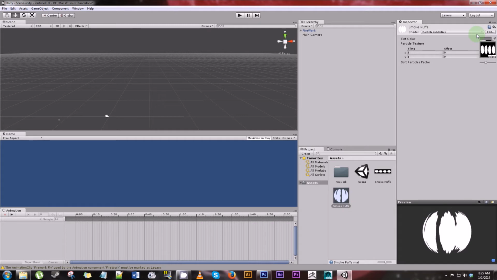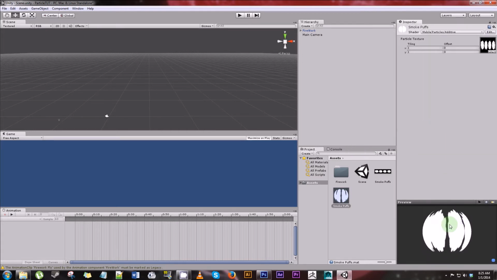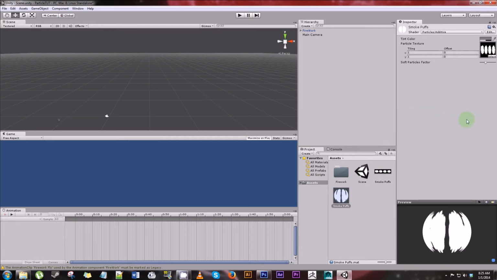Particles additive, this is for the computer version of your particles or a console. If you're doing mobile, shaders have their own particles and it would still be additive. Didn't see a change, right? It's just a little bit less computationally intensive. It won't take up as much space. For this, I'm going to use just regular particles.